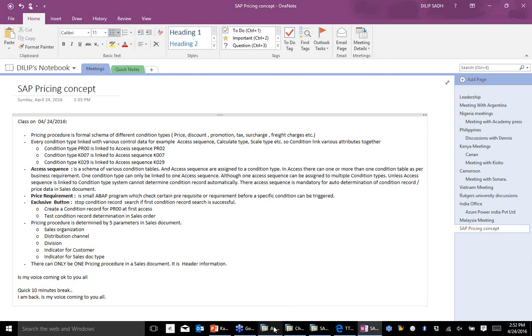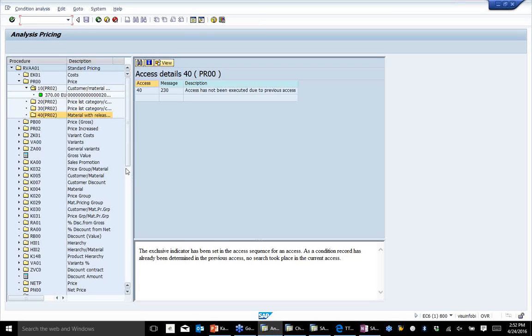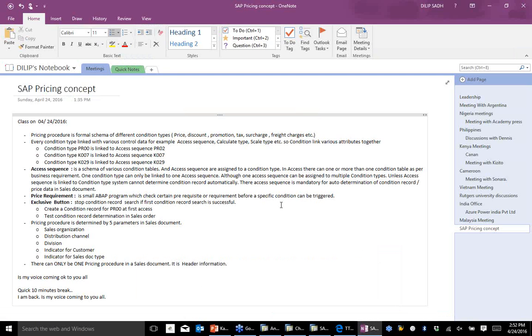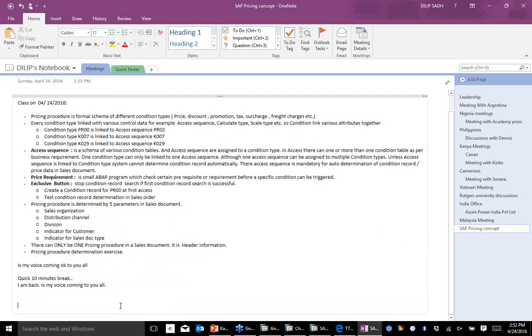Now let us understand. Let's do an exercise to understand pricing procedure determination. So we are doing the pricing procedure determination exercise. Try to understand how pricing procedure gets determined.